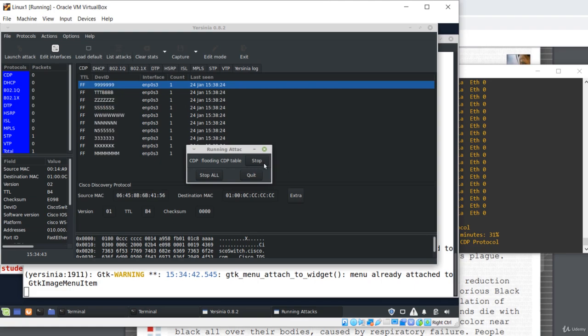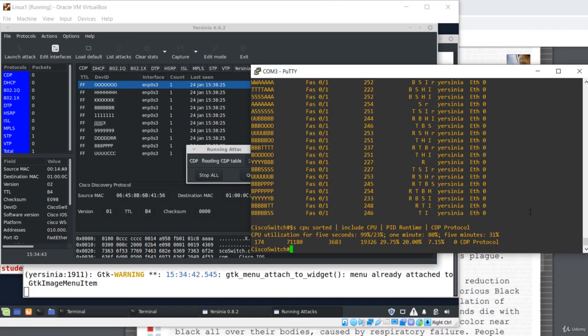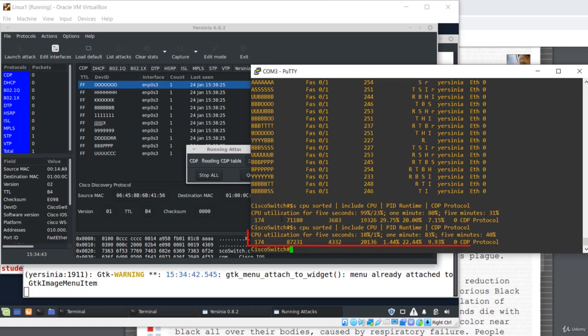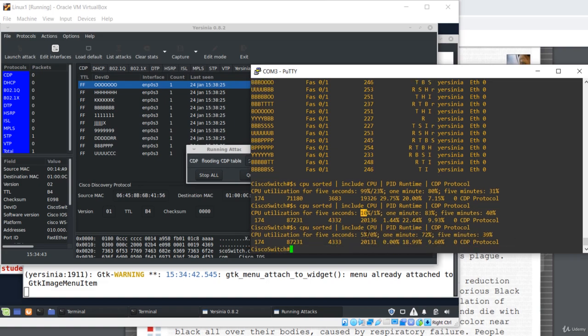List attacks and stop. And I'll check the CPU utilization again. Okay, now the CPU utilization is only 10% and 5%. In the next lecture, I'll show you what countermeasures you can take as a network administrator to prevent such an attack. See you again in the next video.